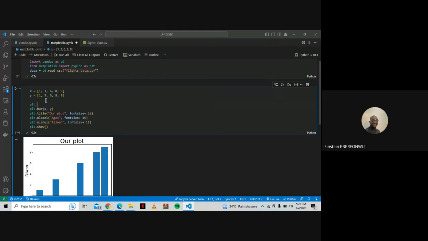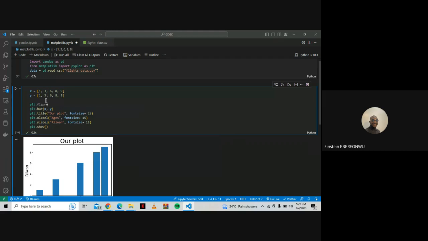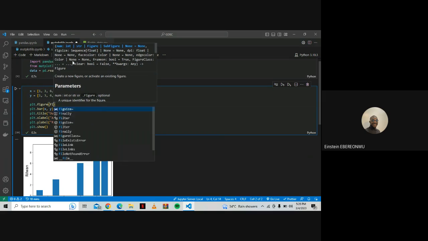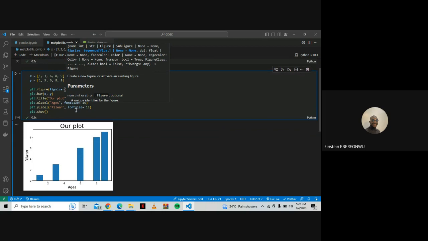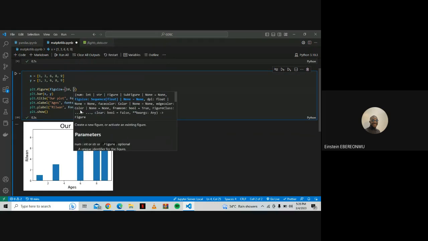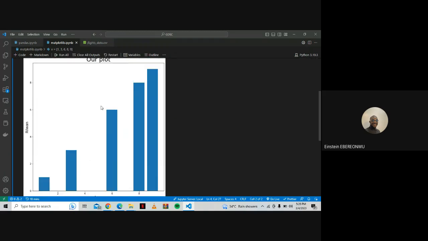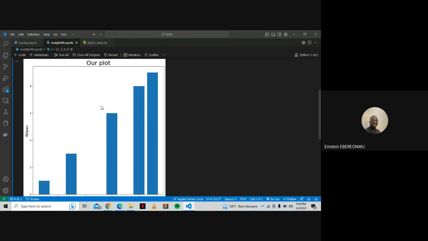So I do plt.figure, meaning for the figure, give me a figure. You see the parameter here: give me a figure size of, then you pass your X and Y size, whatever you want. Let me just experiment. Let's see, 10 by 10. You see, we have a 10 by 10 figure size.